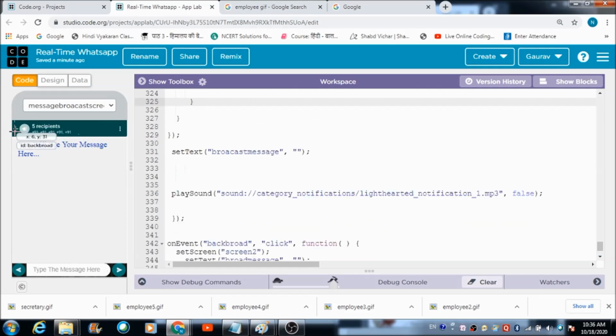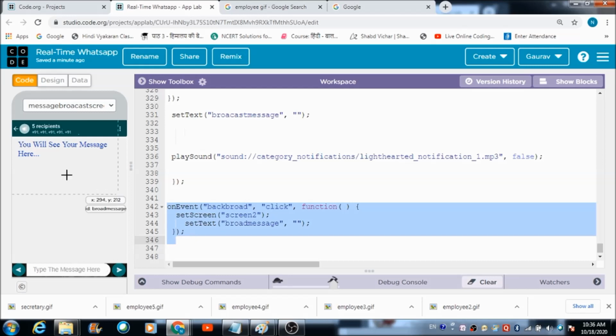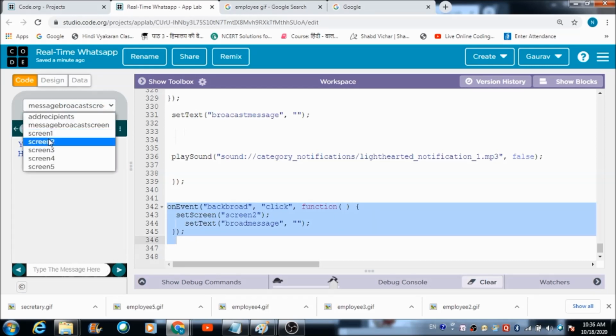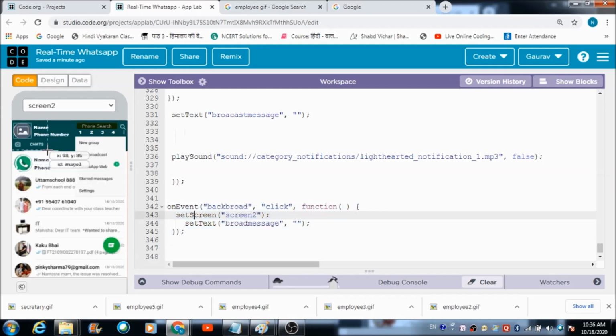Besides, when he taps on this back button, I don't want this message to further get reflected. It should disappear. So this is the code that I've used for the same, and this is the code that I have defined for the back button. When the user hits this back button, he is going to come to this screen 2. Let me just show you the whole code again now, so that everything can be more clear to you guys.